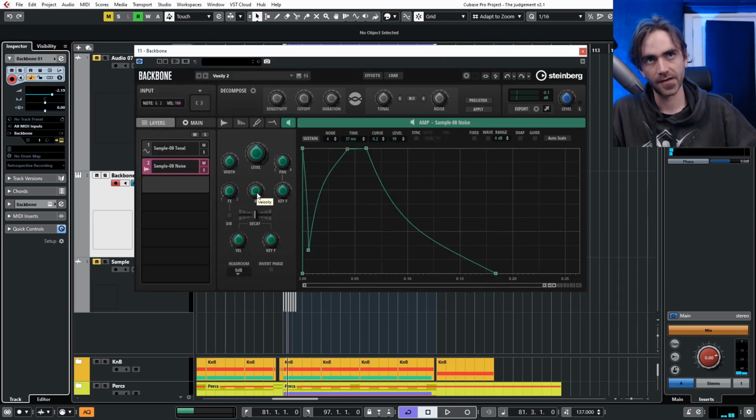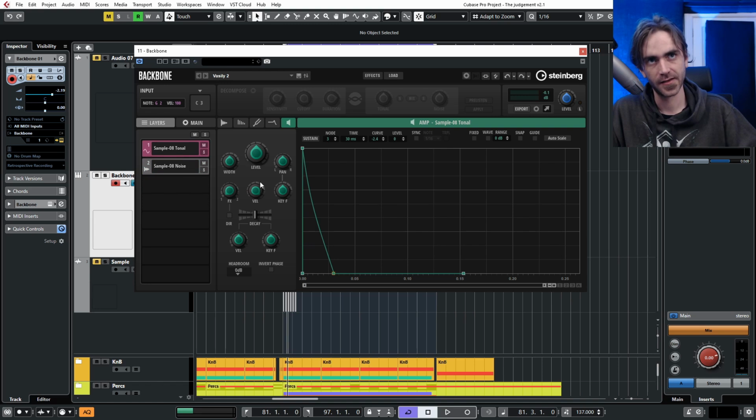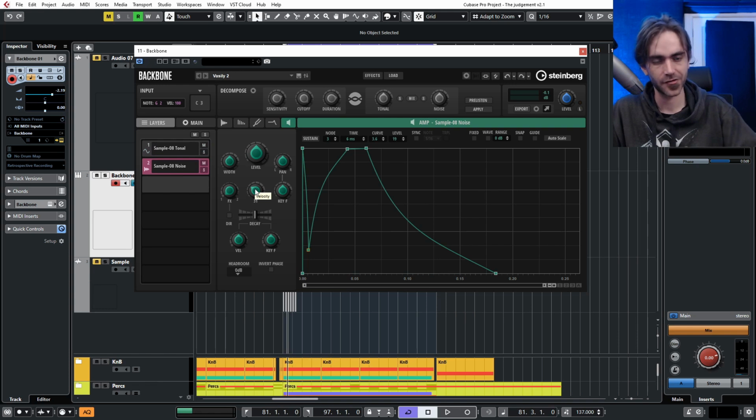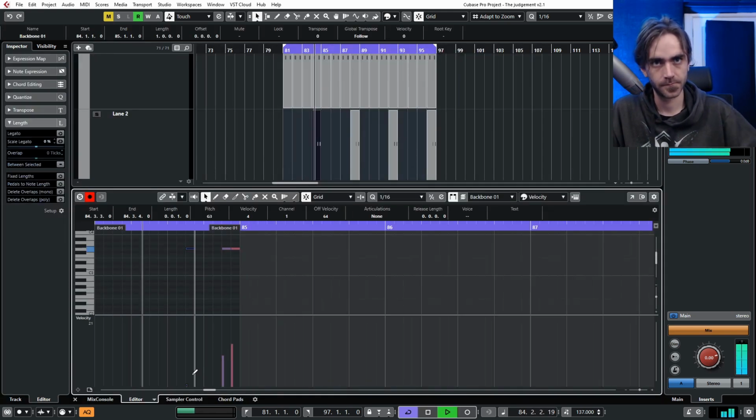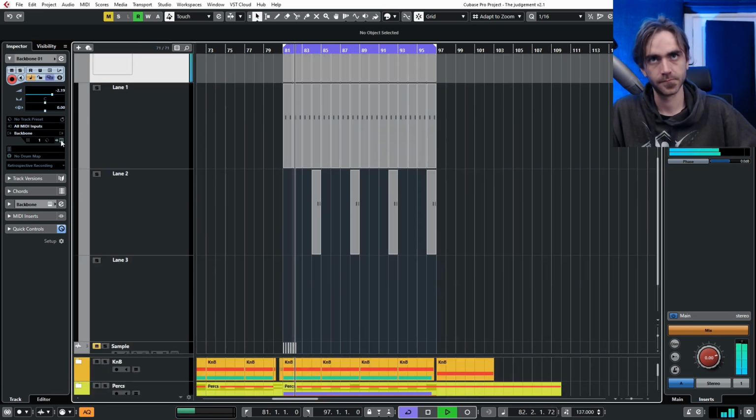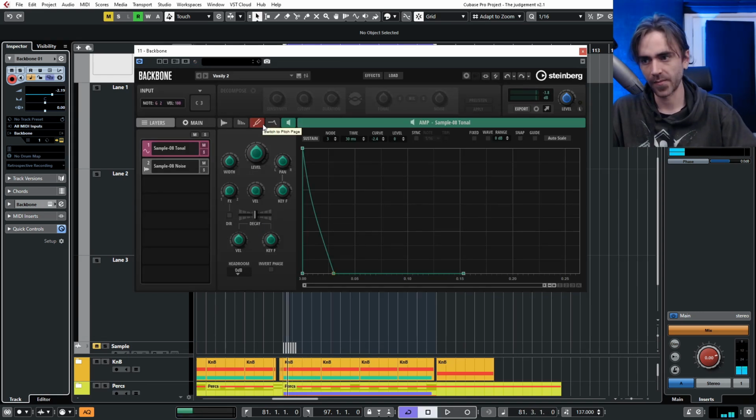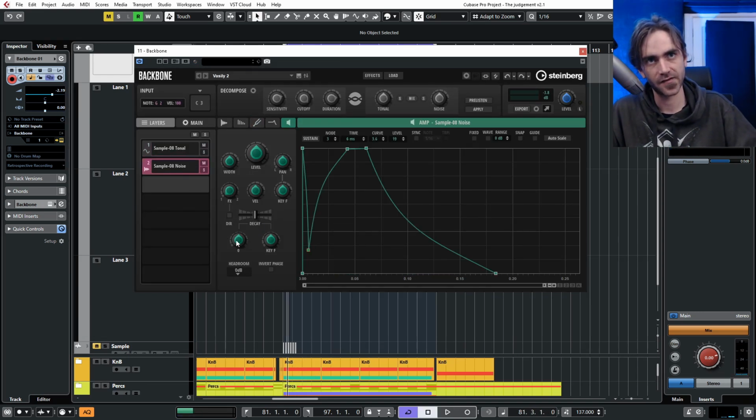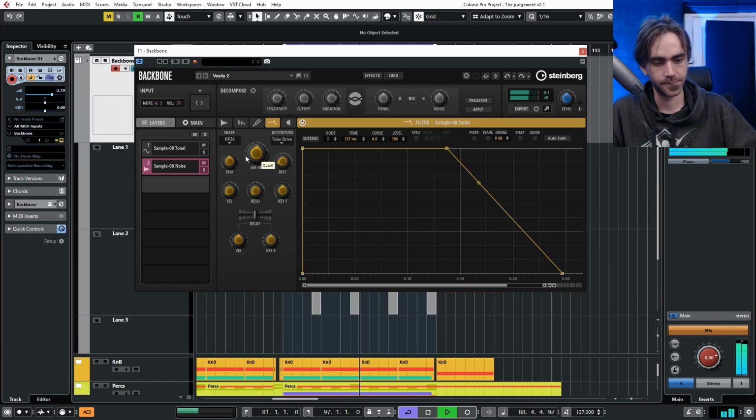We can also give it some velocity, so we can choose which layers have more velocity, which is pretty cool. So we can say the tonal layer 100% velocity change, whereas the noise layer not as much. And we can also do some slight decay adjustment on the velocity, like maybe the harder it hits, the wider it opens. Let's say 22, and then move this down.